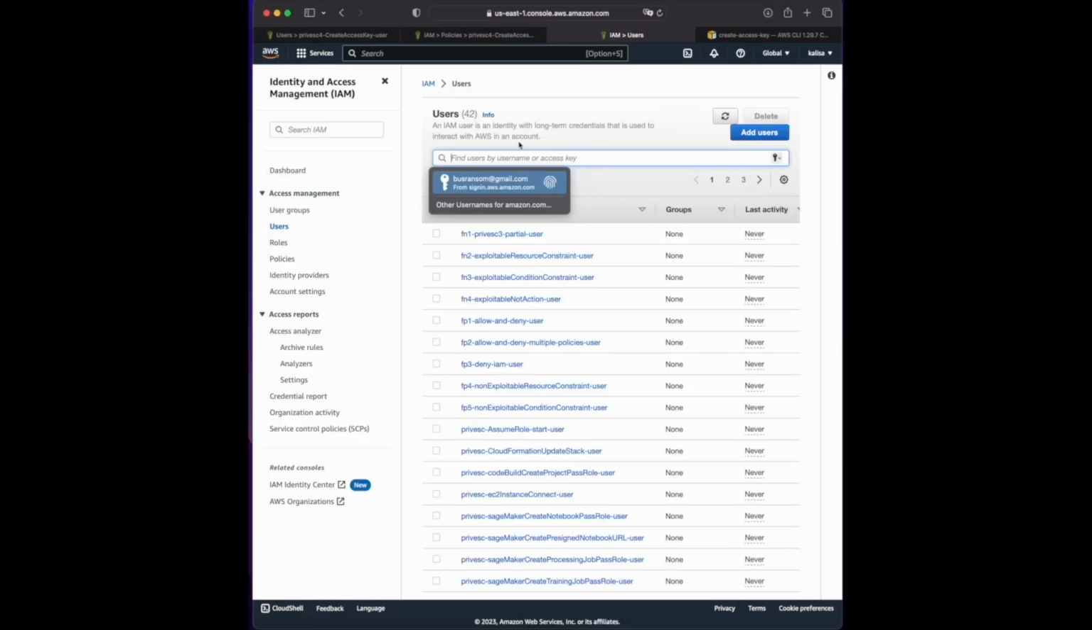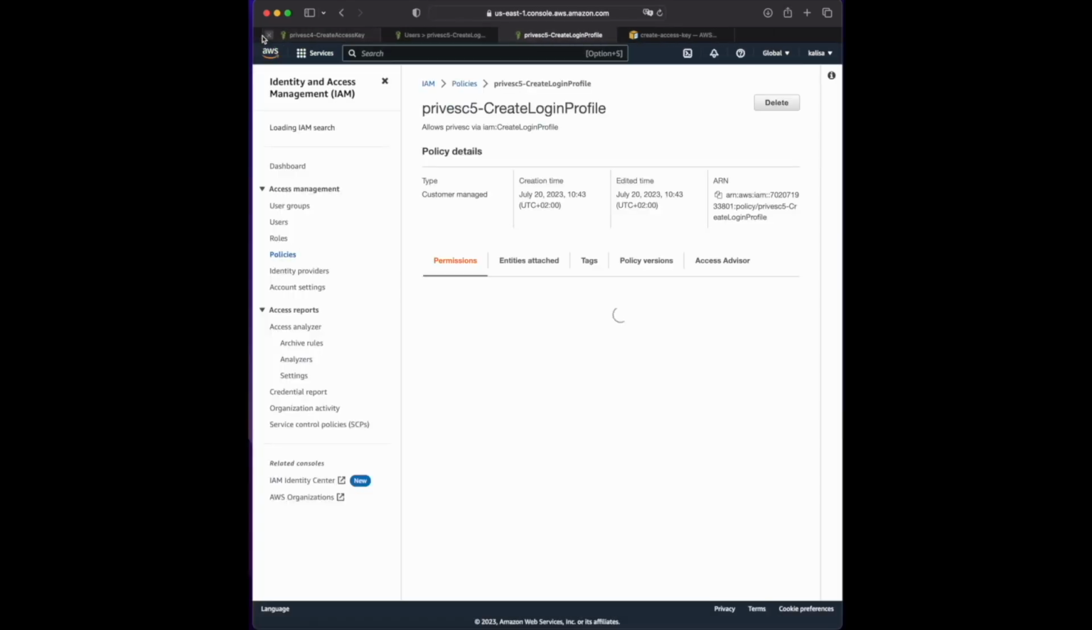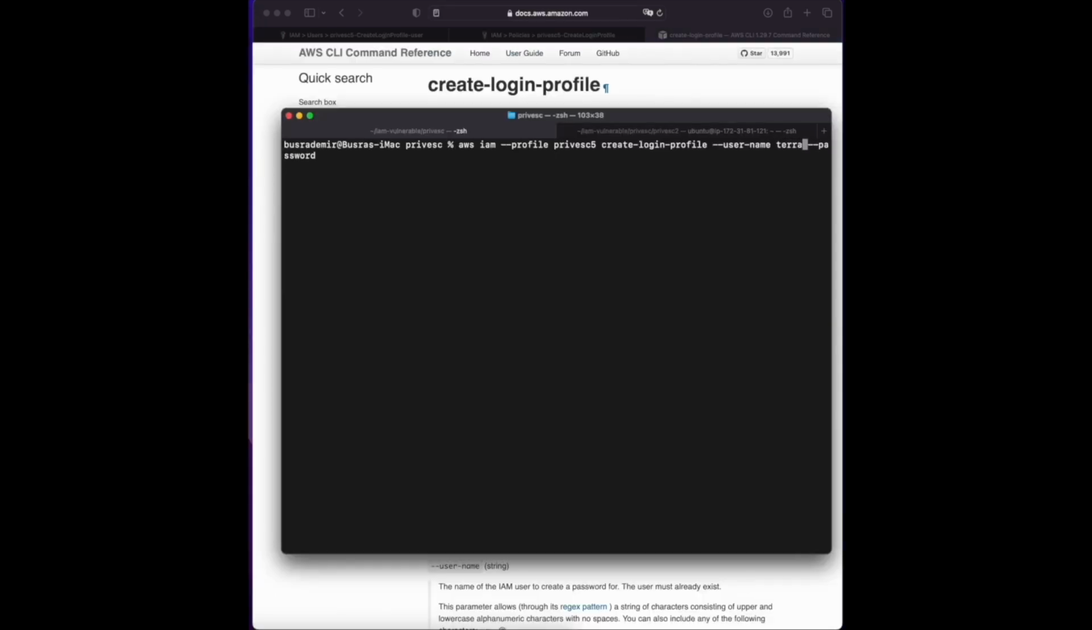Also, the next scenario is PrivEsc5, the fifth user. Let's find the user first. That's another very dangerous case in here. If you look at the JSON format, as you can see, it's IAM CreateLoginProfile. If you look at the documentation, this basically allows us to create a login password for any user. As you can imagine, that's a very dangerous thing. So we're just attaching the profile and the options create-login-profile, username, as we know, the administrator user, Terraform, and we're just setting a password for this user. Super dangerous.